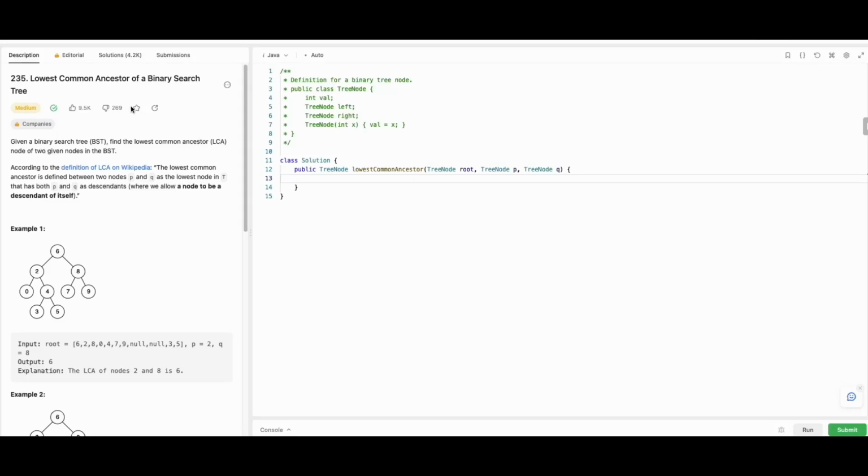The LeetCode problem, lowest common ancestor of a binary search tree. In this problem, you'll be given a root node and two nodes P and Q. You need to find the lowest common ancestor for these two nodes P and Q. When we say lowest common ancestor, given the values of P and Q are 7 and 9, 8 is the lowest common ancestor.